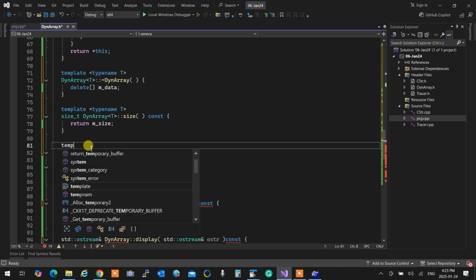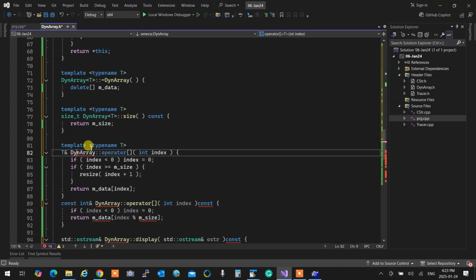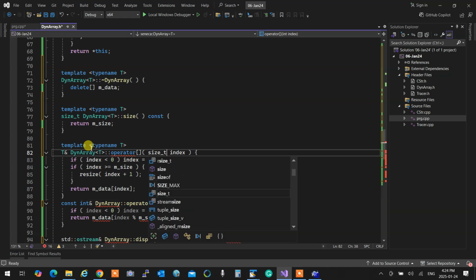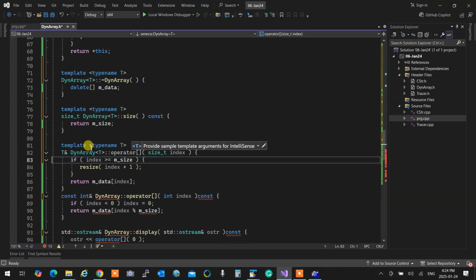So yeah, template, type name T. So this one? Yes. This one? Yes. It's a binary choice. Okay. This one? Yeah, it's size T. Now I don't need to make it less than 0. So this condition is not needed anymore. If it's less than 0, it will never be less than 0 because it's size T. All right? So that'll be removed.